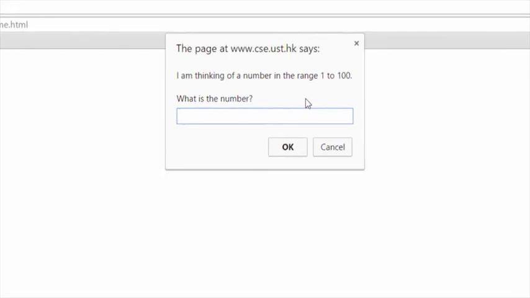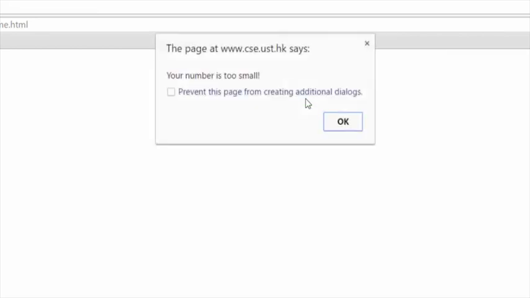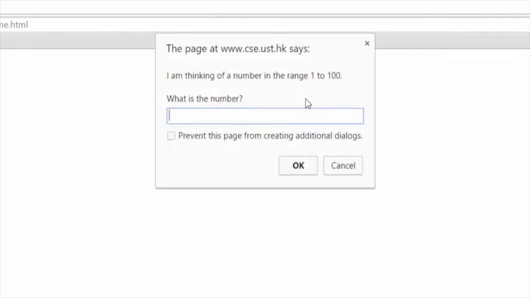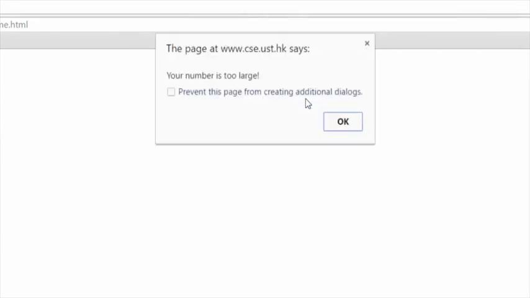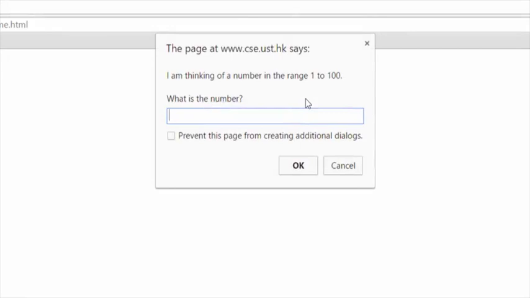What is the number? Well, I suppose we could be very logical and we could try to divide the possible numbers into 2. 50 is the number. Okay, it's too small. All right. Well, what is the number? Let's try 75. Okay. Well, it's too large. All right, between 50 and 75.